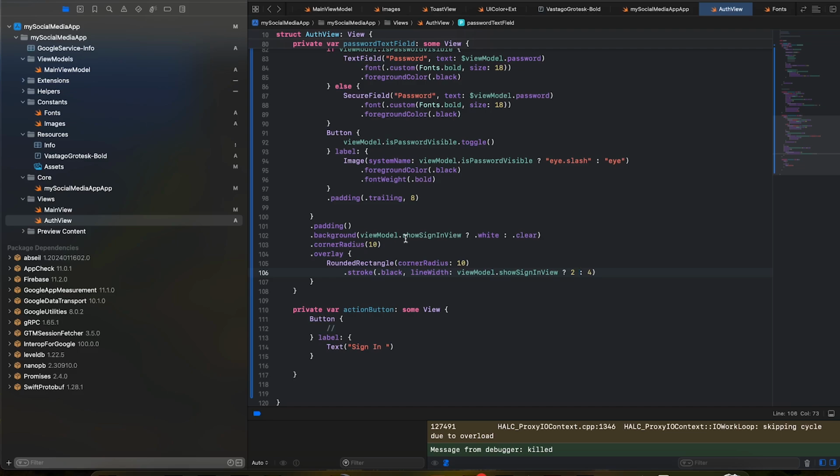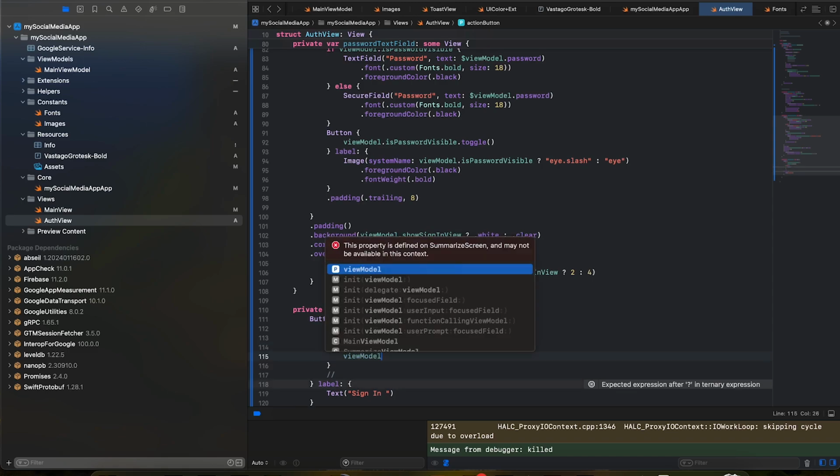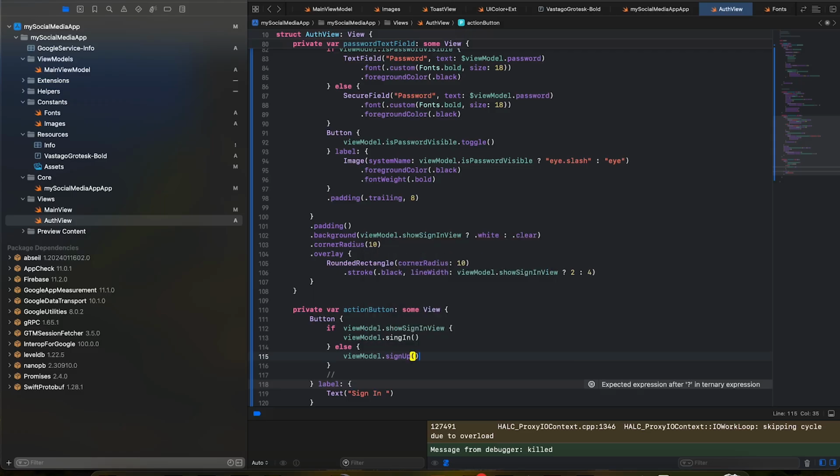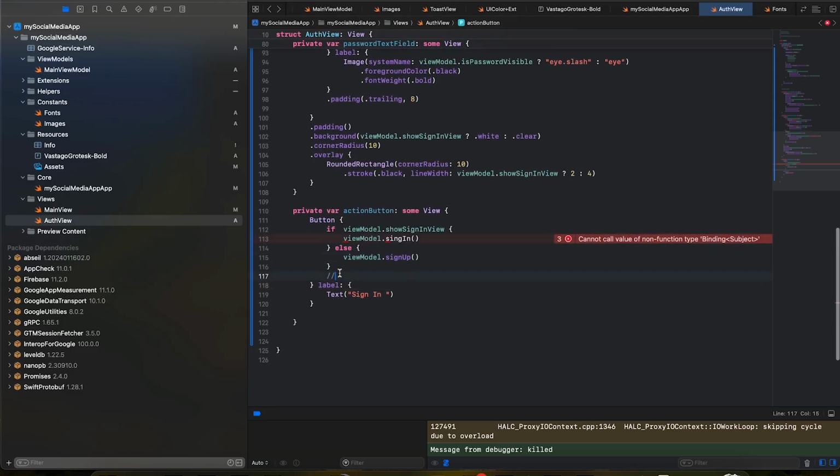So this much is there, and now I was thinking that since we have this in place, we could actually add inside our action button, view model dot show sign in, and what happens is that if view model dot show sign in is true, we would call view model dot sign in, and if it is not true, we would call view model dot sign up, and we totally don't have any of these functions defined.